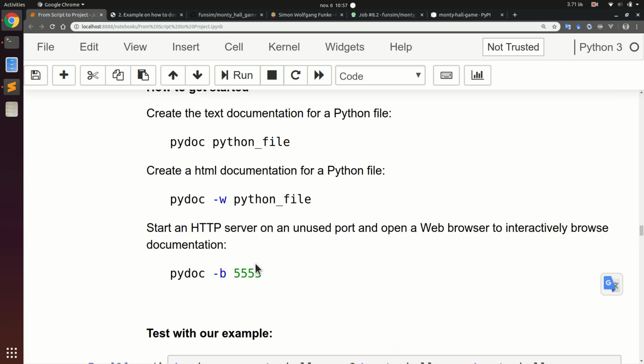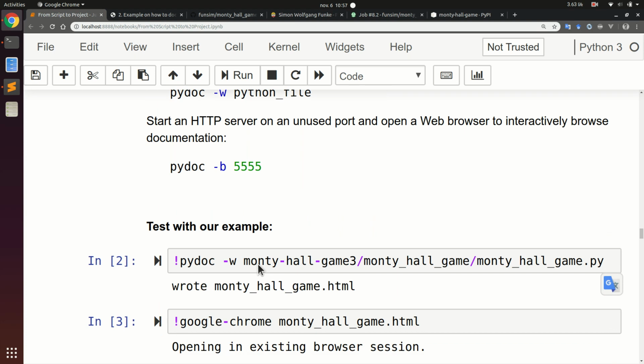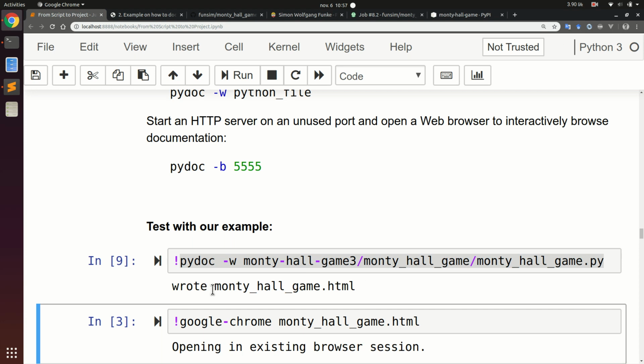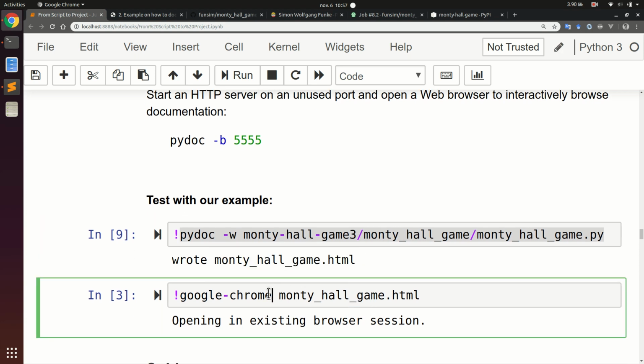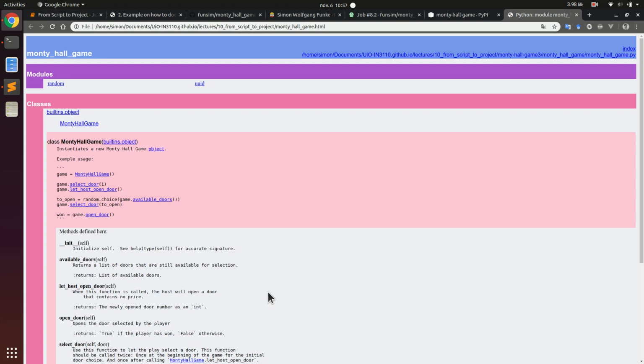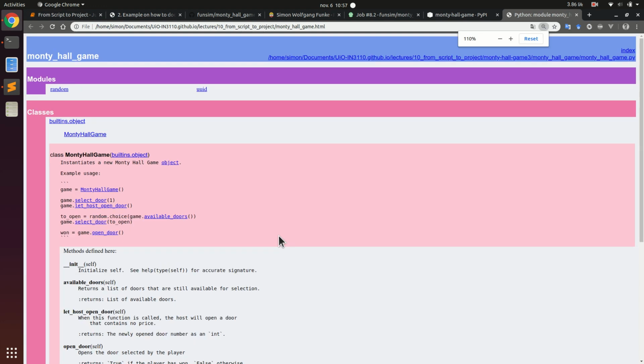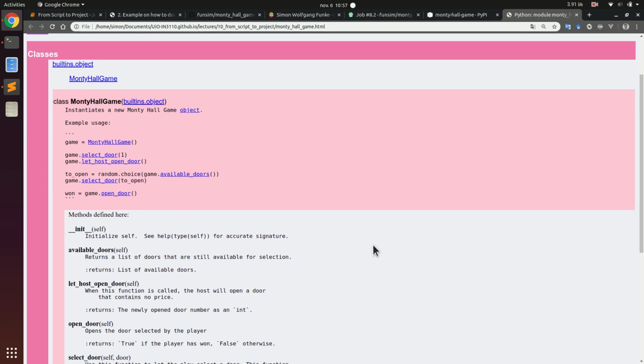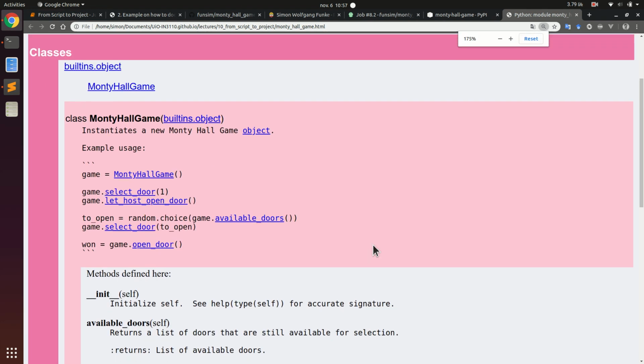You can even run it as a web server. Let's test it out. So here I run pydoc -w for the web version, and I want to have the Monty Hall game package or module documented. So I run this. You can see it wrote out an HTML file, and then I can just open it up in a web browser. It's not the prettiest documentation, but you can see all the core information is there.